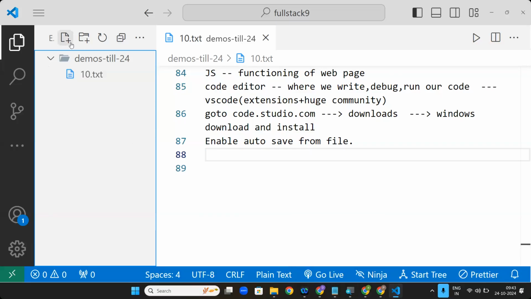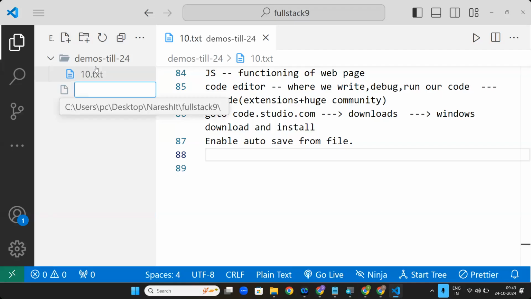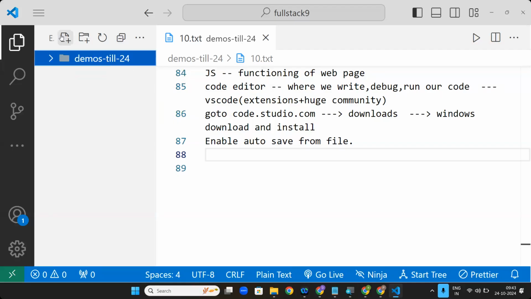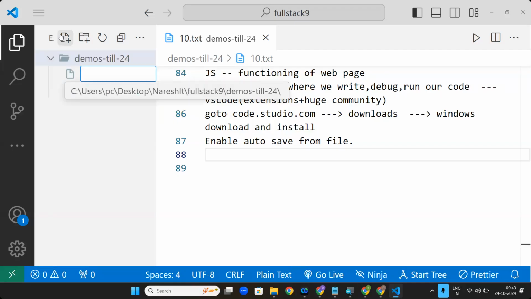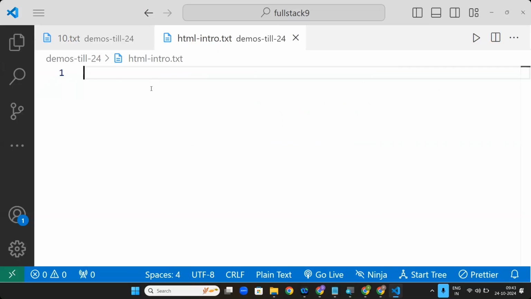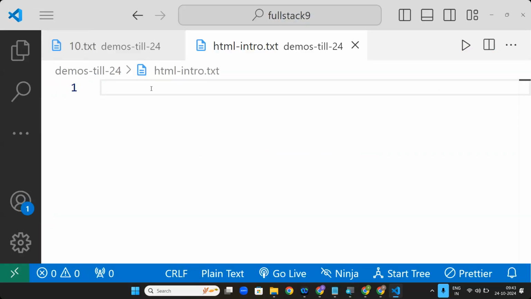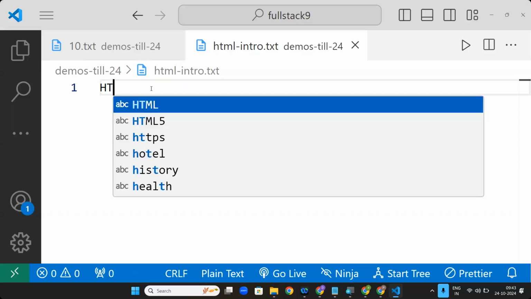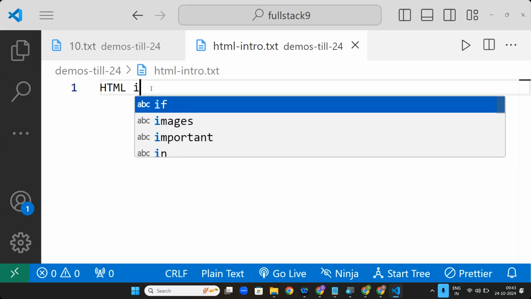Now, select this folder and then click here. Why select it? If you select the folder and click New File, the file will be created inside the folder. Now, HTML intro.txt. Let's write an introduction about HTML. Now we have Visual Studio Code. We will write our first HTML code today, and we will write the HTML introduction.